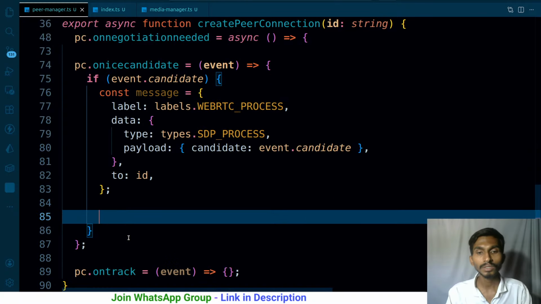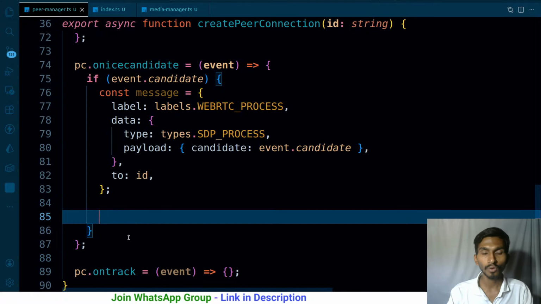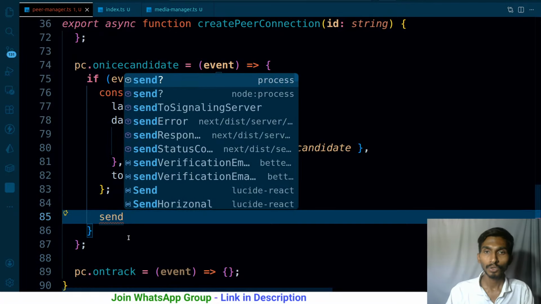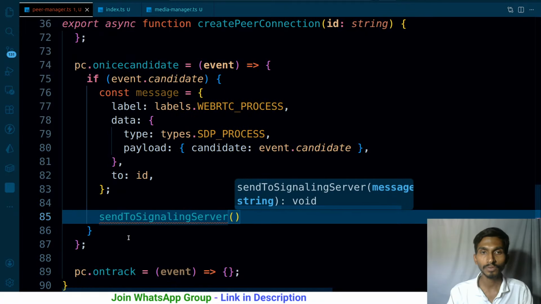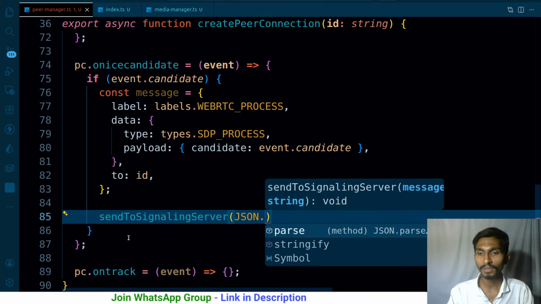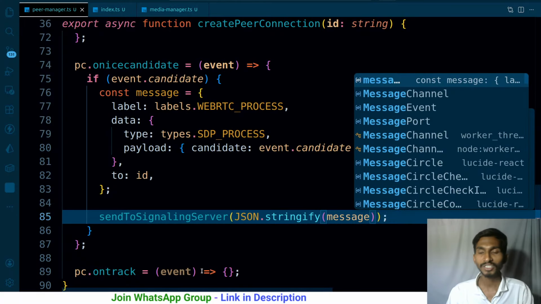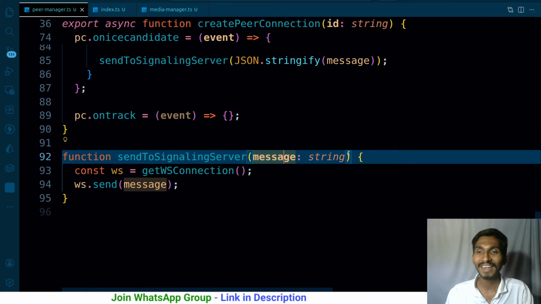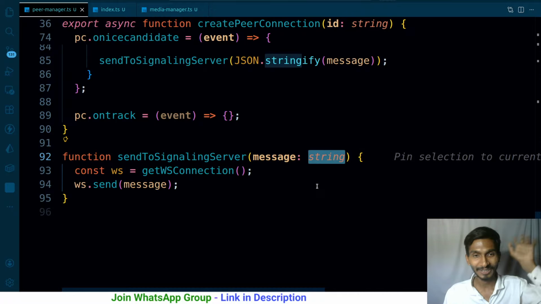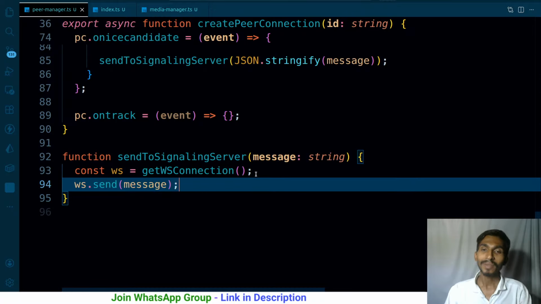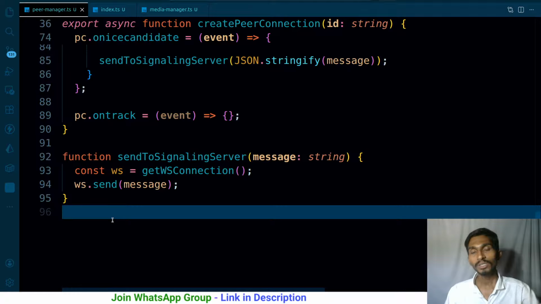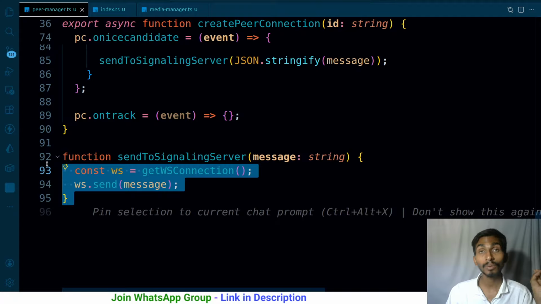Once I have the message, I need to call send to signaling server. This particular function will be sending it. I need to stringify the message. Why am I stringifying? So that over here I can just simply write string and the job is done. So I'm getting the WebSocket and I'm simply sending it from here. This particular message will be received by the WebSocket server.